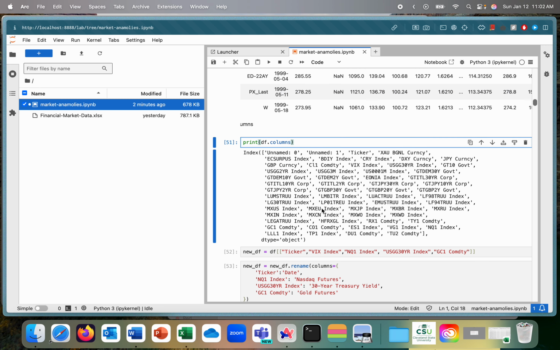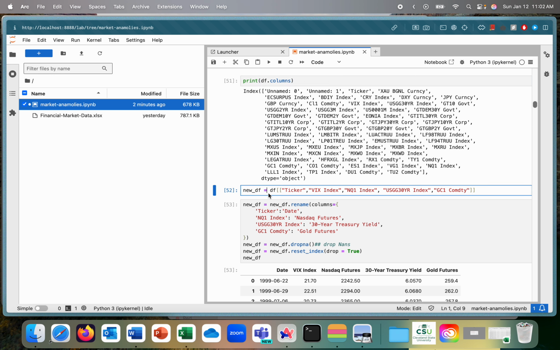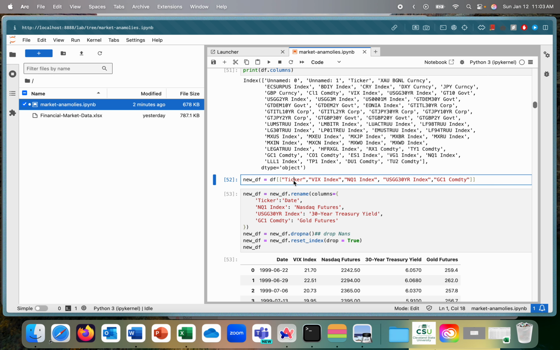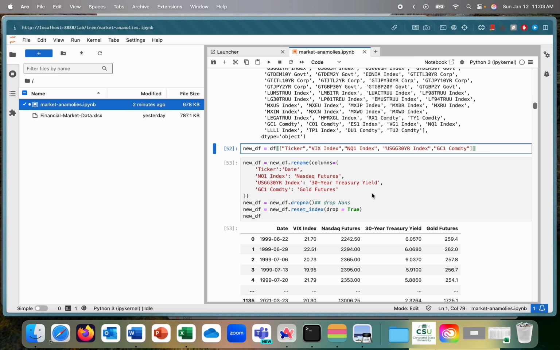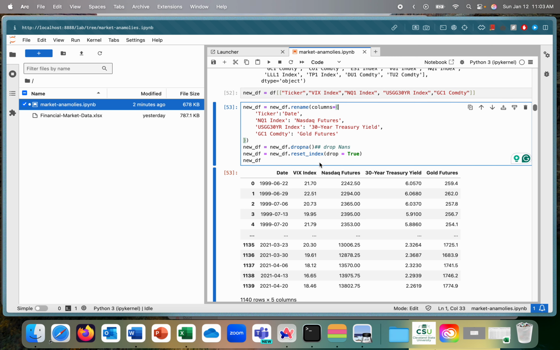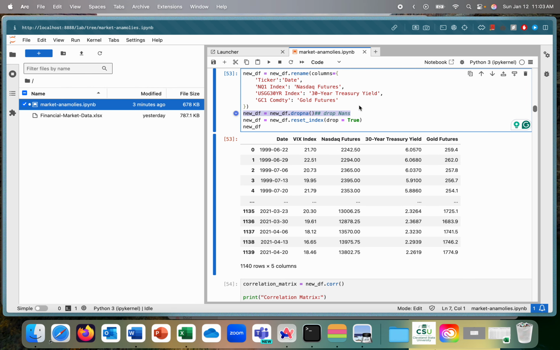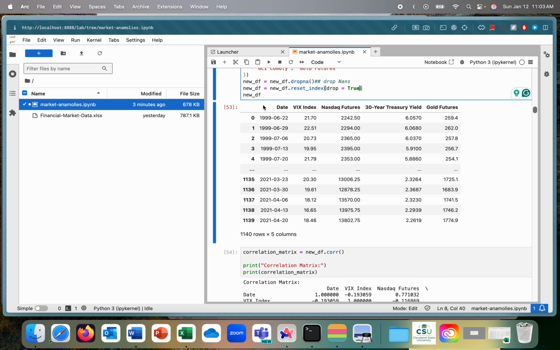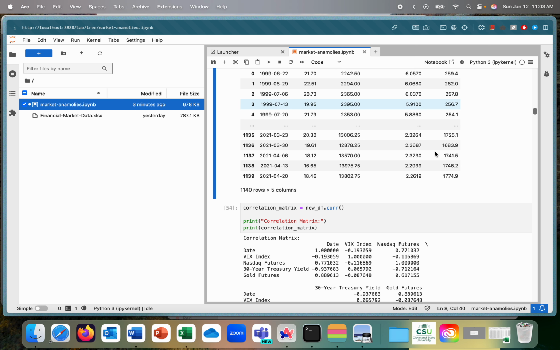Then I print out all the columns so I can make a new variable, new df, and have a data frame assigned to it, which would import the values of this, and this from the Excel file and make a new data frame. And here I renamed the columns. Here I drop the null values, reset the index to 0, and print. So this is how the new data looks like. We only have the date, VIX, NASDAQ, 30-year treasury yields, and gold future.